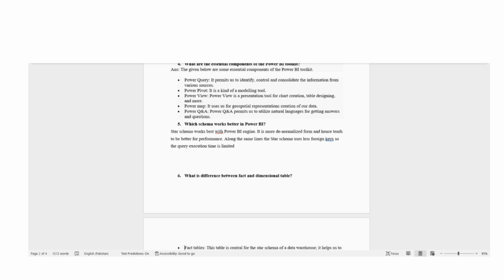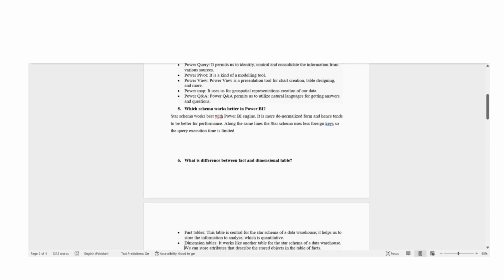Which schema works better in Power BI? There are two types of schema which are usually used, that is the star schema and the snowflake schema. Star schema works best with the Power BI engine because it is more denormalized and hence leads to better performance. Along the same lines, the star schema uses fewer foreign keys, so the query execution time is limited.